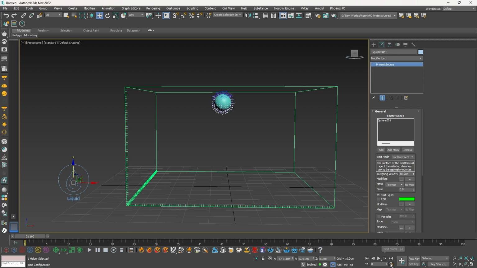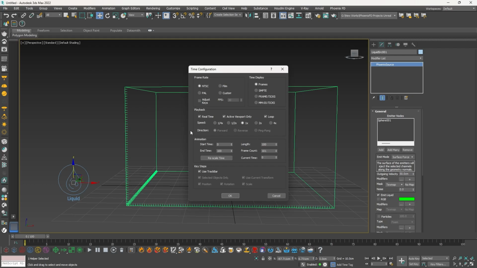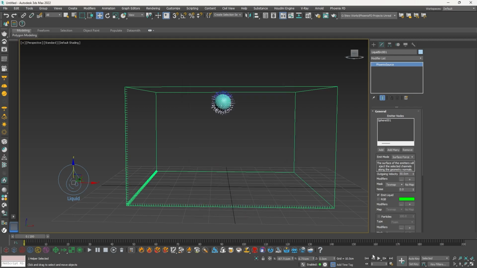So right now, if I click on this time configuration, you can see I'm working with NTSC, so it's 30 FPS. I'm going to go for film, which is 24 FPS, and I'm going to increase my end time to 200. And I'm going to make sure that I am working with real time here. And now if I play here, you can see we are emitting this liquid here and it is getting killed. It is not basically sticking in the grid here.